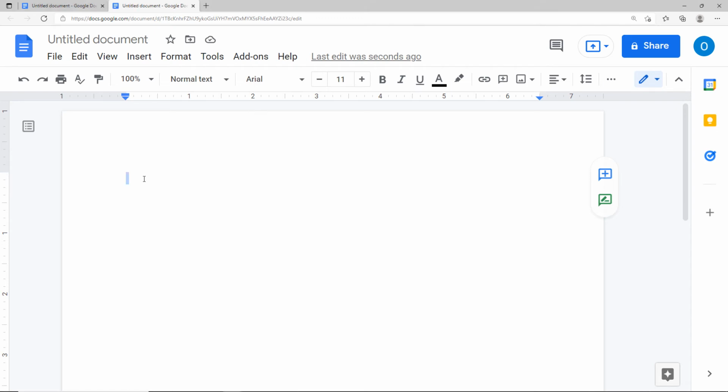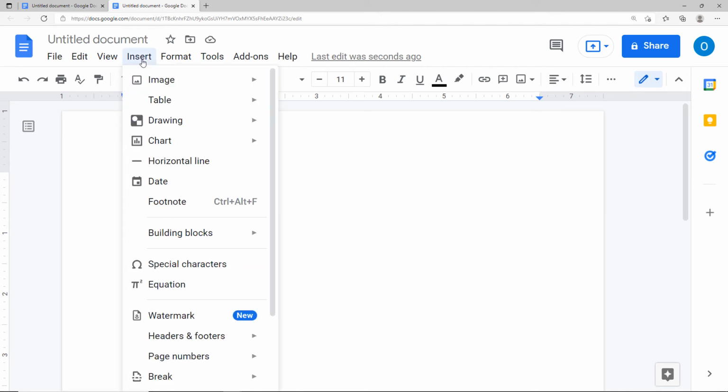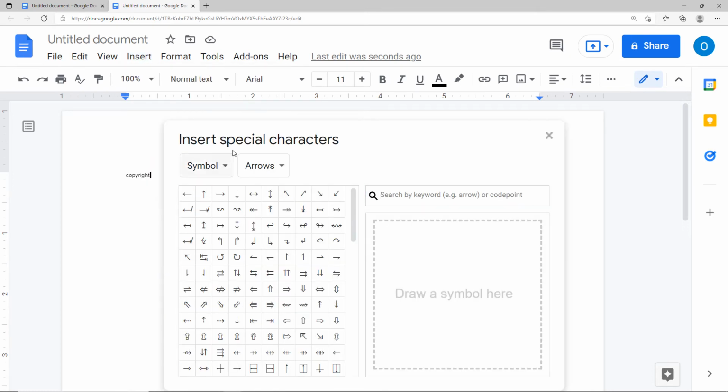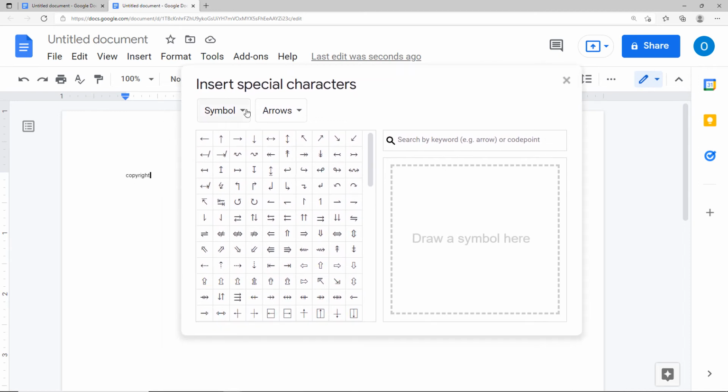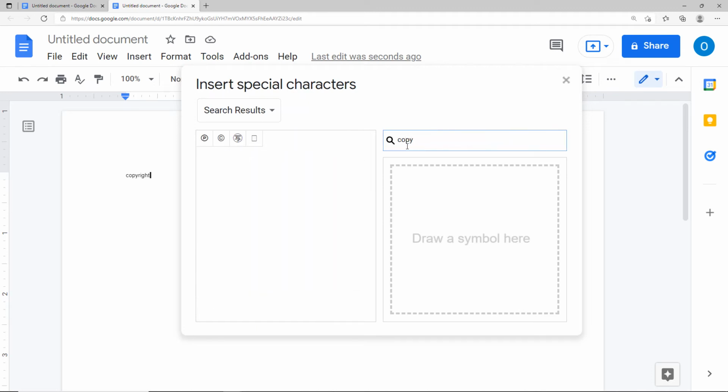So I've come into a blank Google Doc and I'm just going to type in copyright because I need a copyright symbol. To find a copyright symbol, I need to insert it through a special character. To get to special characters, we're going to go to the insert drop-down menu and come down about the middle of the menu, where you'll see special characters. Now this box has a lot in it. You'll see at the top there are different symbols that you can pick from, even arrows. But over here, I'm going to type in what it is that I'm looking for, which is a copyright symbol. This will find it for me. And then I can click on the symbol that I want.